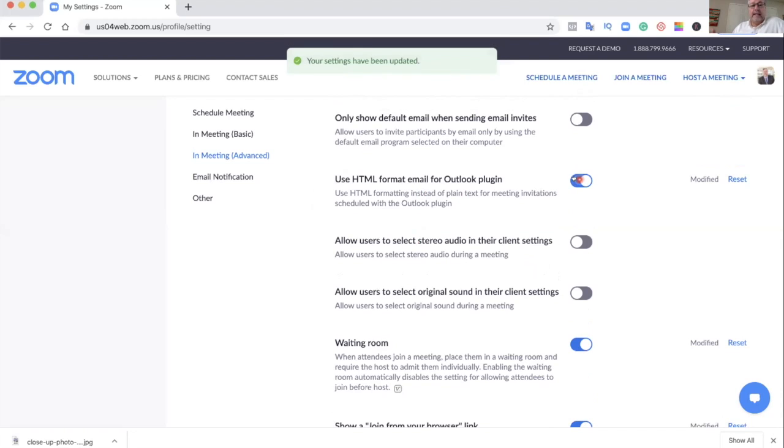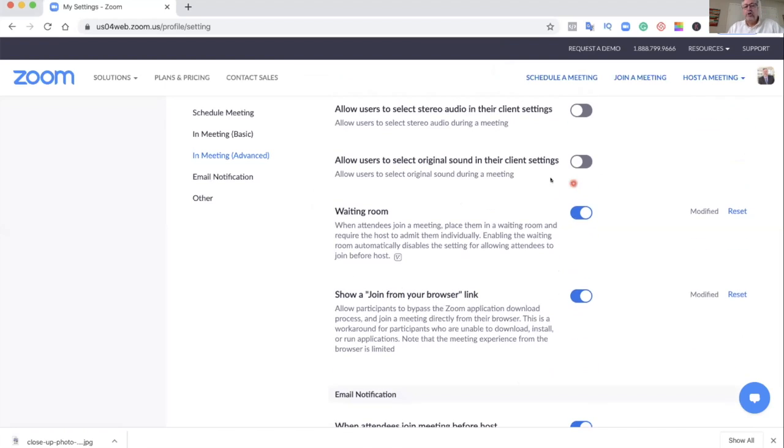If you're going to be sending invites out, it's just nice to have the HTML format on the invite. So I would definitely turn that on. Okay, here's your waiting room. We did have people asking on the last class that I did about waiting rooms. So again, set up your waiting room, turn that on. That allows people to sit in a holding room before you launch the meeting.